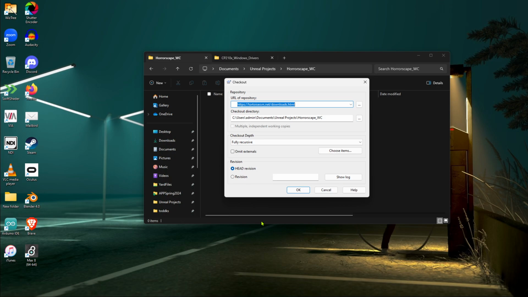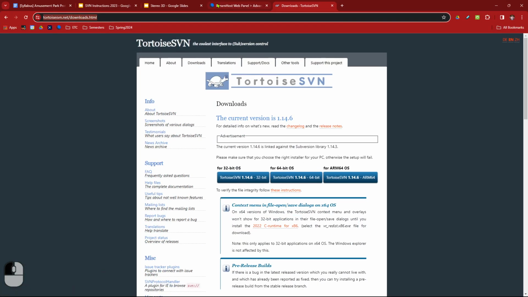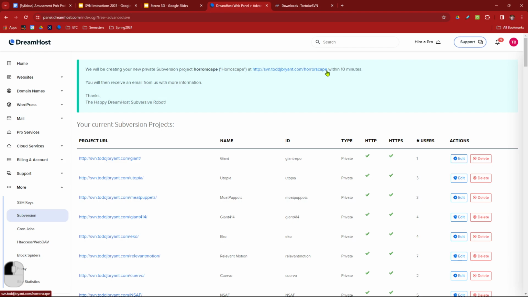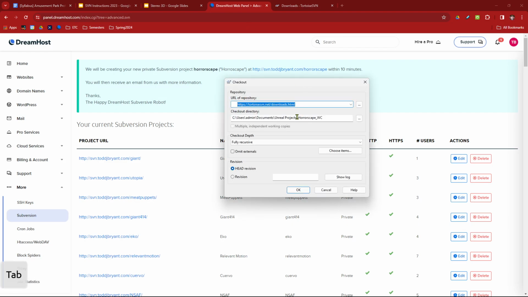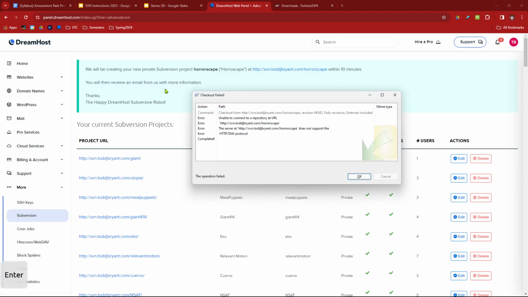I already have the URL on my clipboard. Actually, I don't because I just put on my clipboard Tortoise SVN. So I'll need to go back to DreamHost, grab Horrorscape, and I'll provide these over Slack. We're going to make private Slack channels for each group for communication with me and everything.